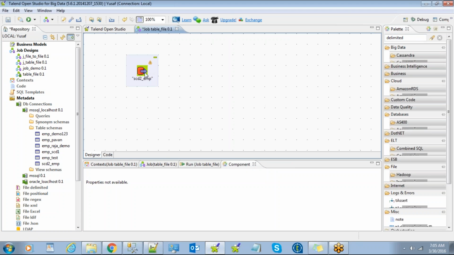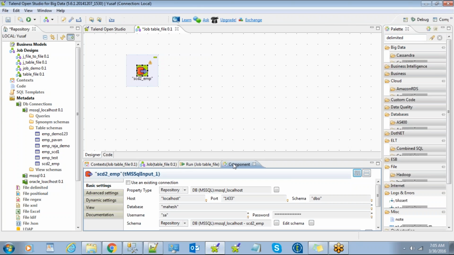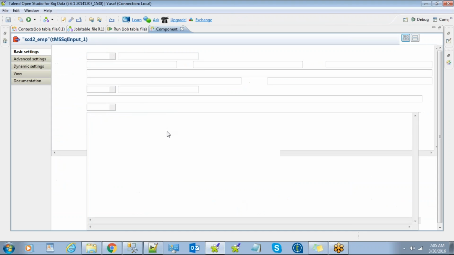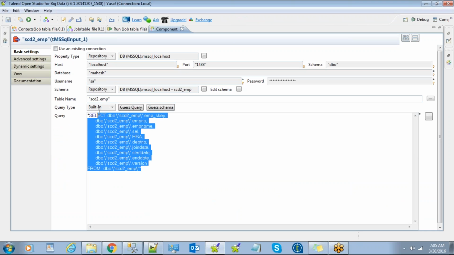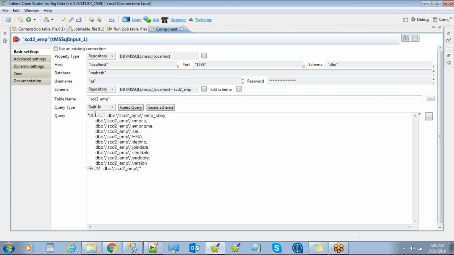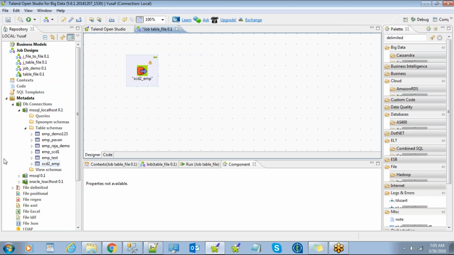What this component will do is fire a query using these connection details, host name, username, password and all. It's going to fire this query in the database: select dbo.scd2_emp.emp key, employee name, employee number and so on. We'll discuss this component later. For the time being, I just scanned it and dragged and dropped it to the designer console.